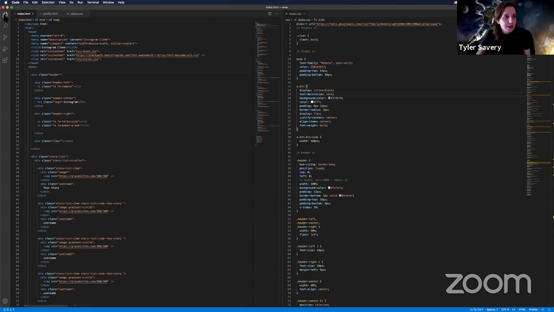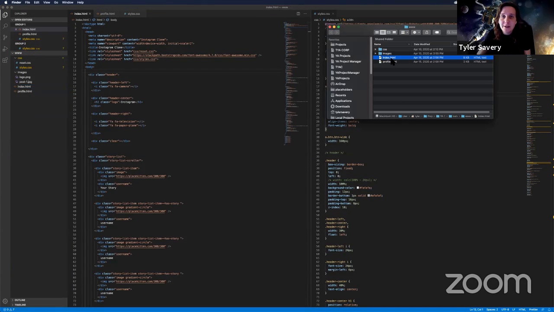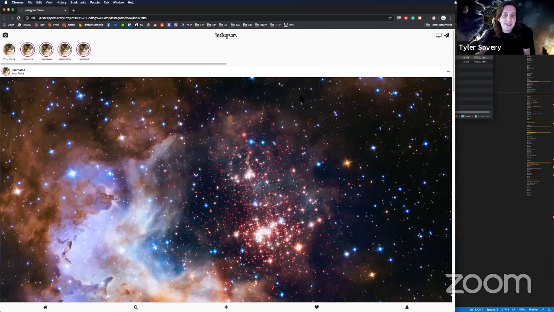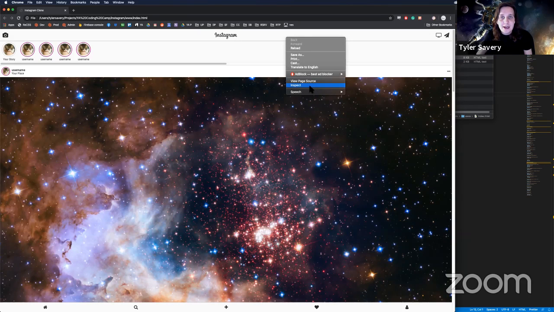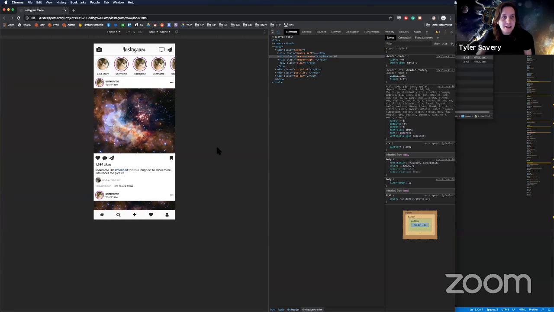So to give everyone an idea of what's happening here, I'm going to right-click on my index.html, reveal in Finder. We'll open this up, and it looks a little bit crazy because we are designing this for mobile. So I am going to right-click and inspect and click this little guy here, which essentially gives me a mobile view of my website.